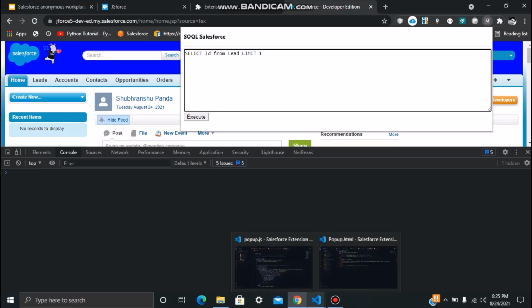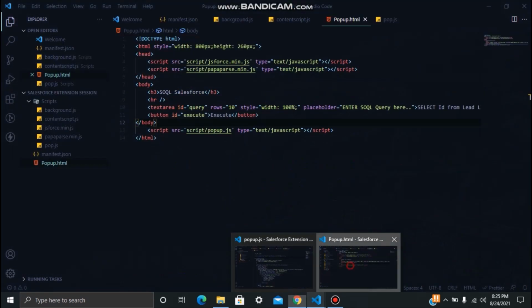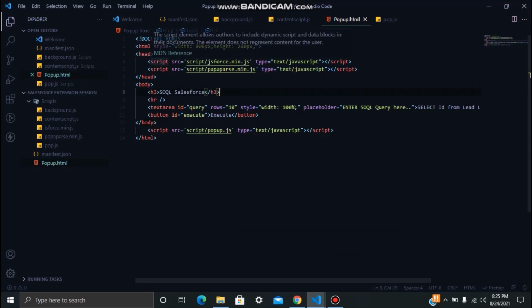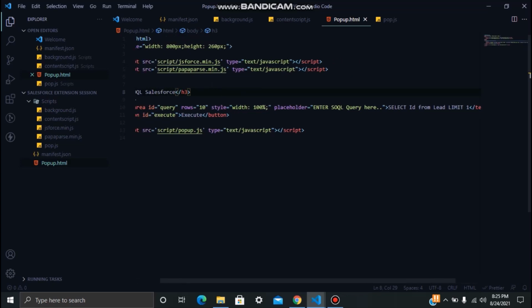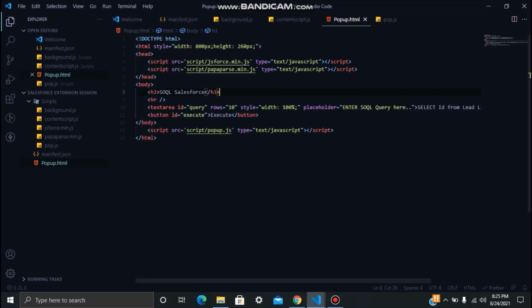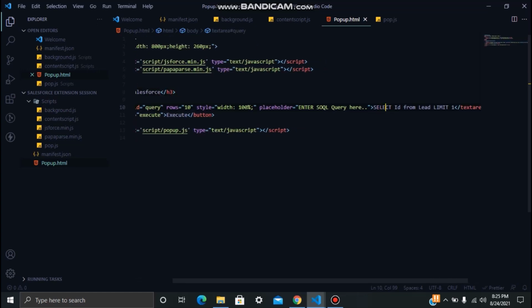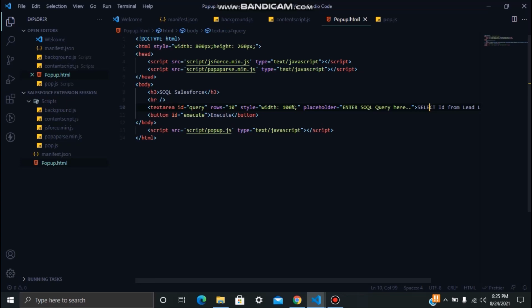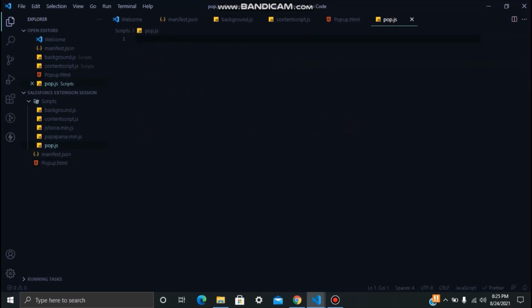So we are going to develop this. I'll show you what we have done. We have added the two script files. We have written the SQL Salesforce header. We have written the text area to enter the SQL query. You can enter any SQL query there. I just added a simple Id from Lead, and we have given one button for executing, and we have given the pop-up.js, which works for this file. This is a JavaScript file. We can do many things or functions, or write any scripts there.